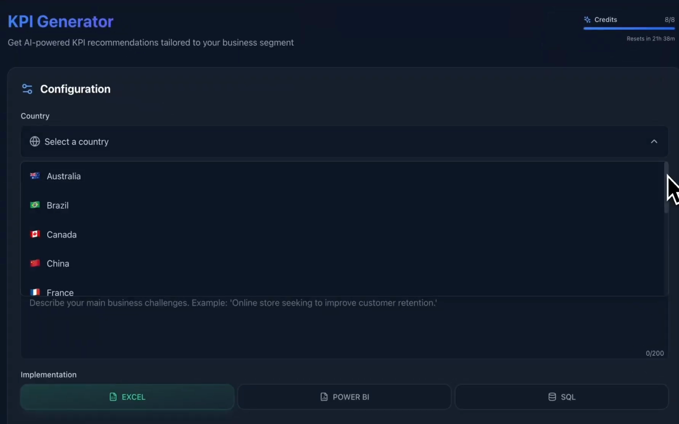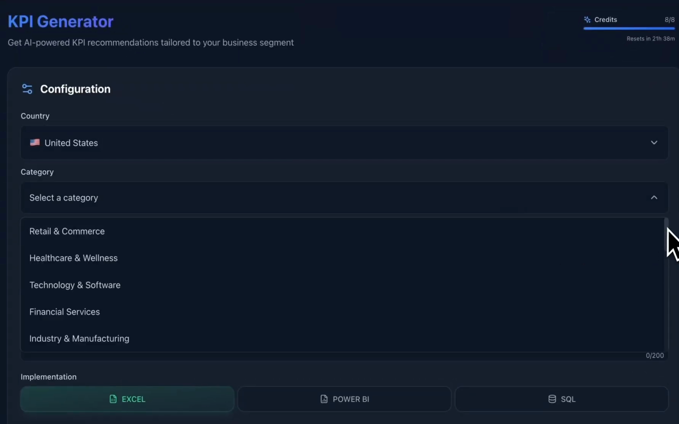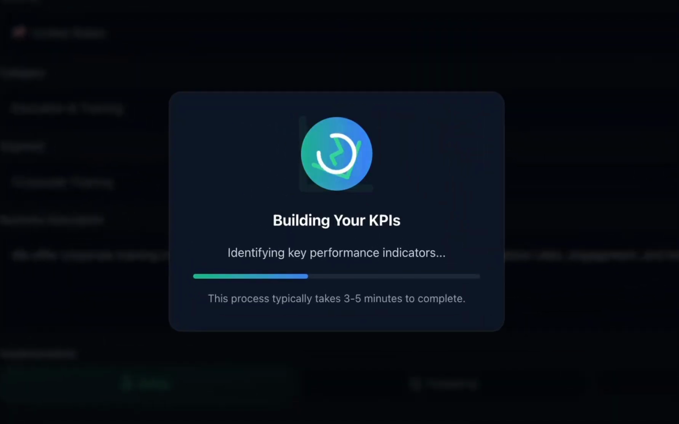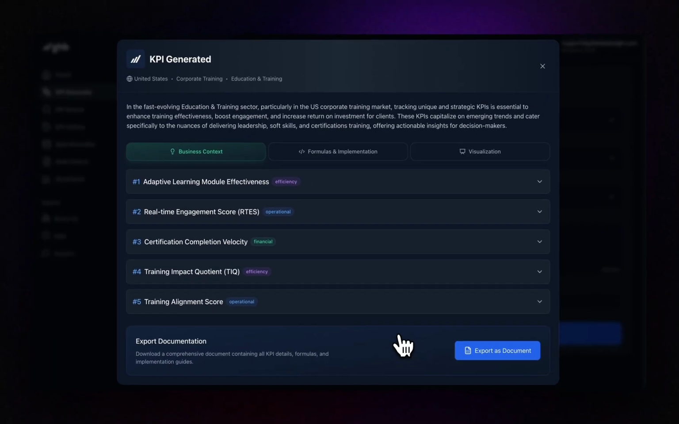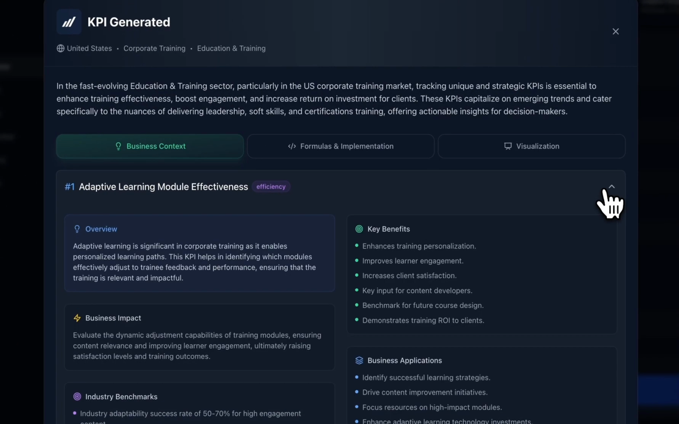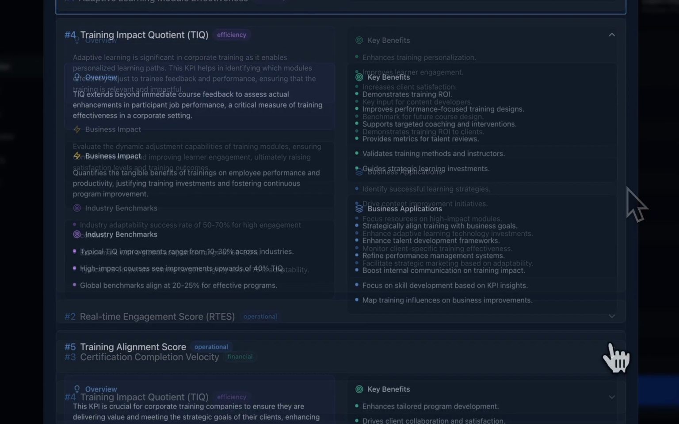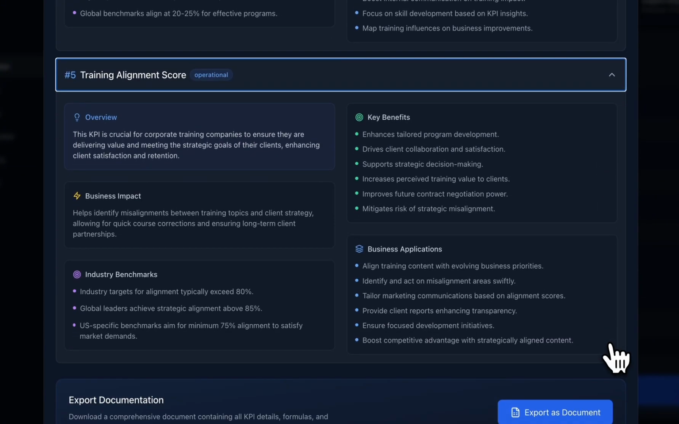Now that you know how to create your free account in KPIs, let's dive into what you actually get when you press Generate KPIs. When you generate a KPI set with KPI Hub, you're not just getting a name and a number. You're receiving complete strategic documentation, fully tailored to your business. Each KPI set contains 5 different KPIs.